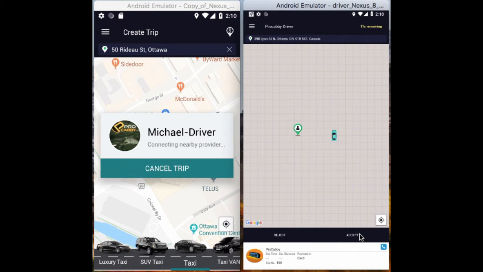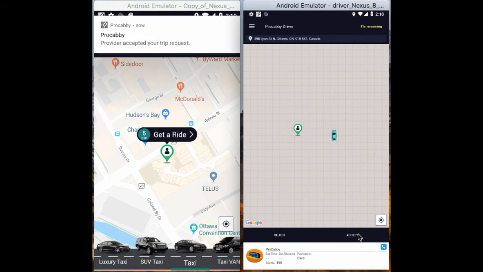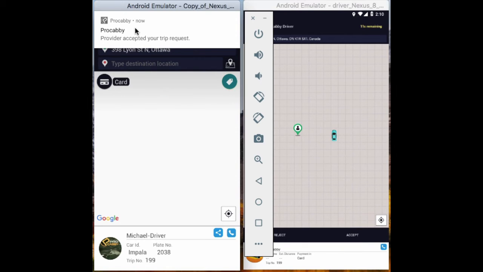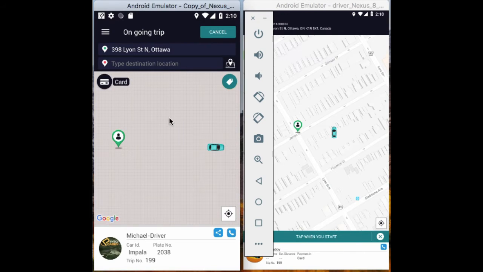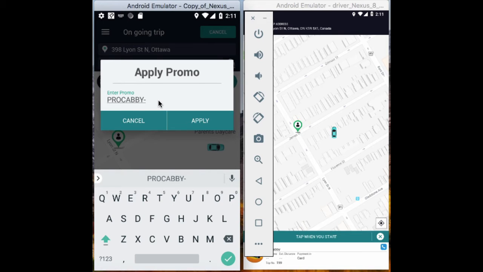So on the top right corner of the map screen, you will see the icon. Once you click on that icon, you will apply your promos. So you'll need to be sure it's exact wording as you were given, and you will select Apply.